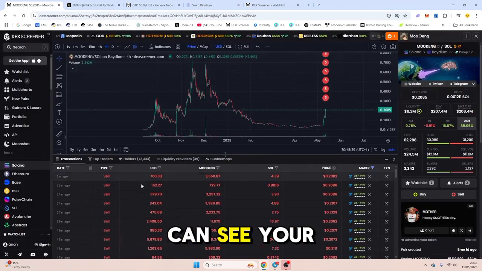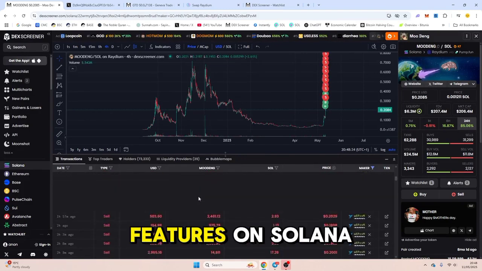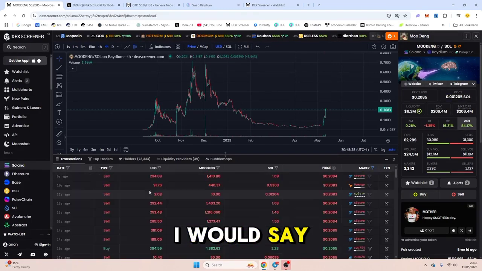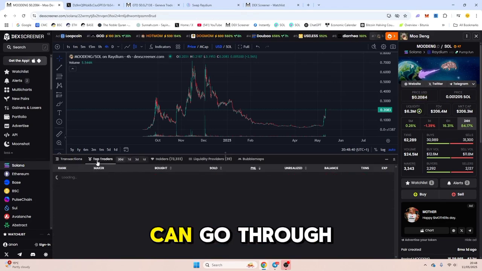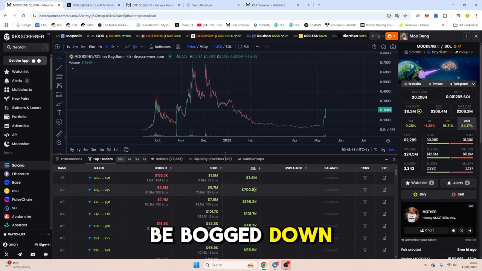And then you can see your buys and sells, and you can see if you're actually in profit. That's probably one of the better features on Solana, on Dexscreener, I would say. Now, feature-wise as well, you can go through top traders. This is quite valuable, but don't be bogged down on the numbers.